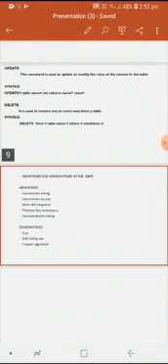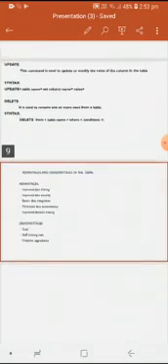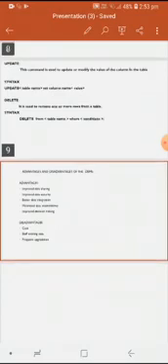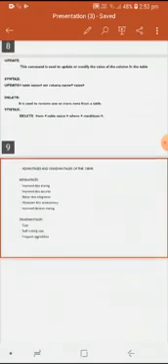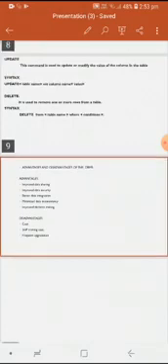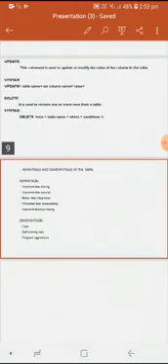Next one is improved data security. Improved data security is when you allow your database to be shared with multiple users, whether at the same time or at multiple times, and the need for security becomes very high. So the DBMS has many security measures that can overcome any security issue if it exists.